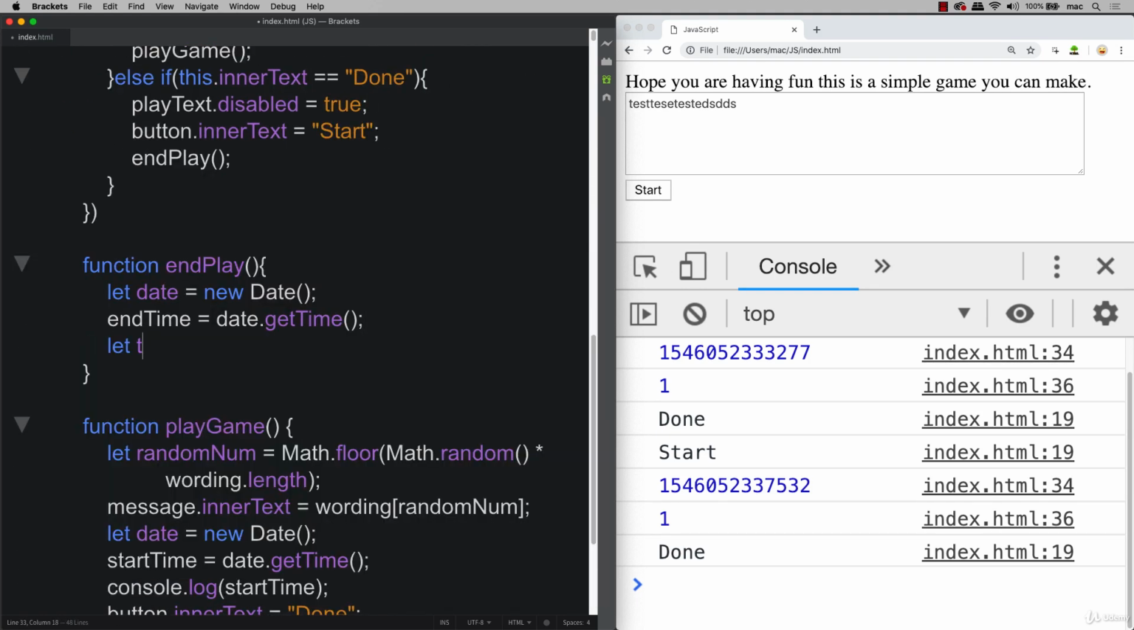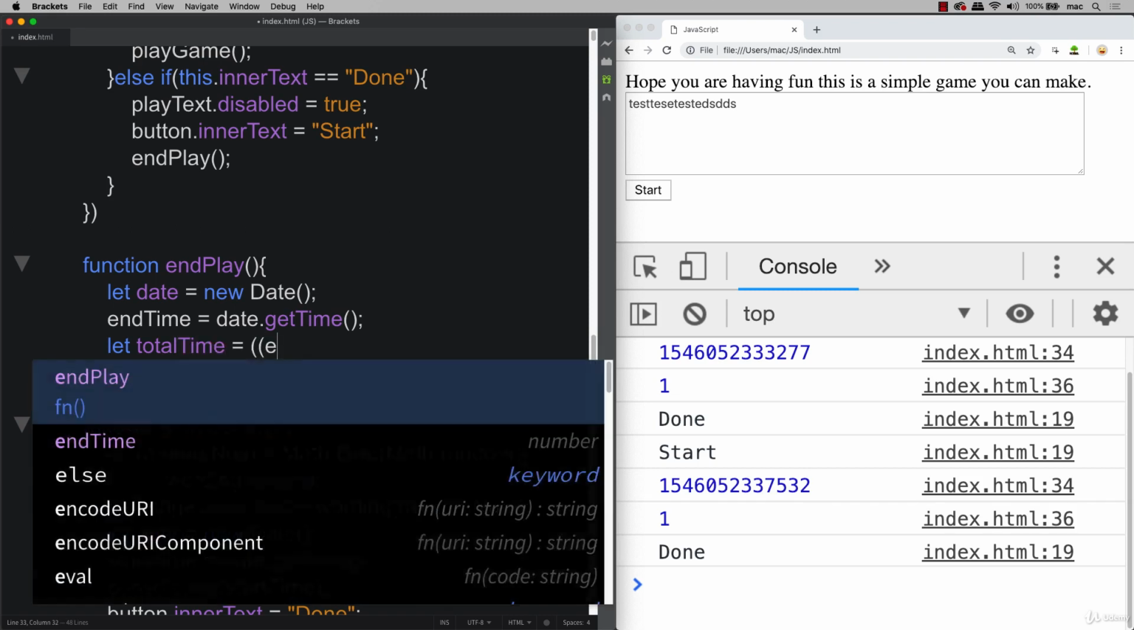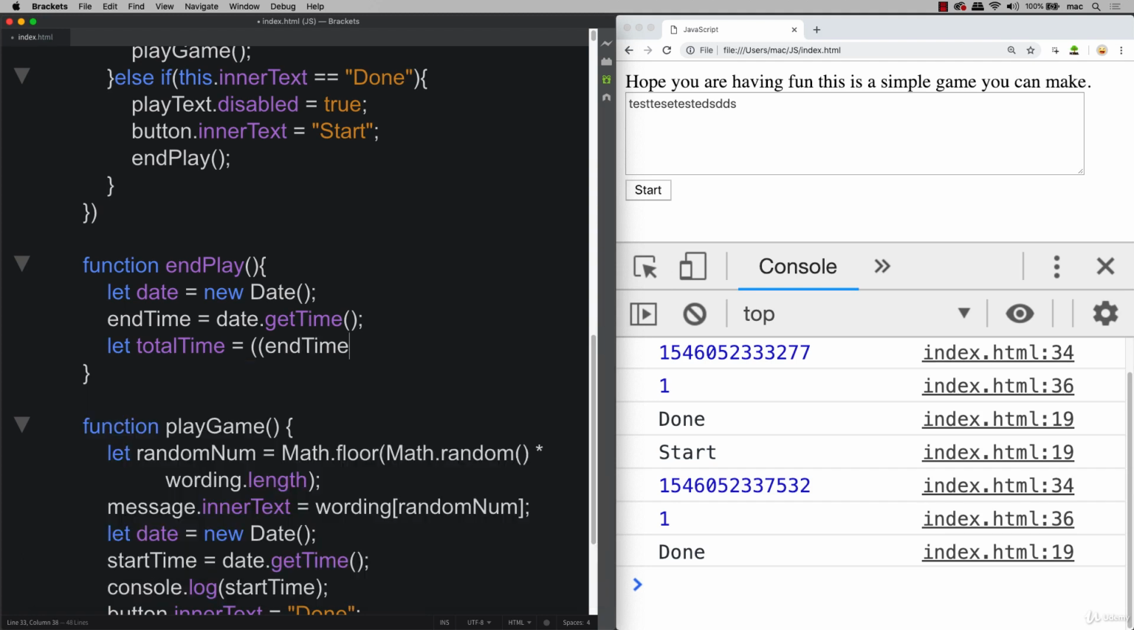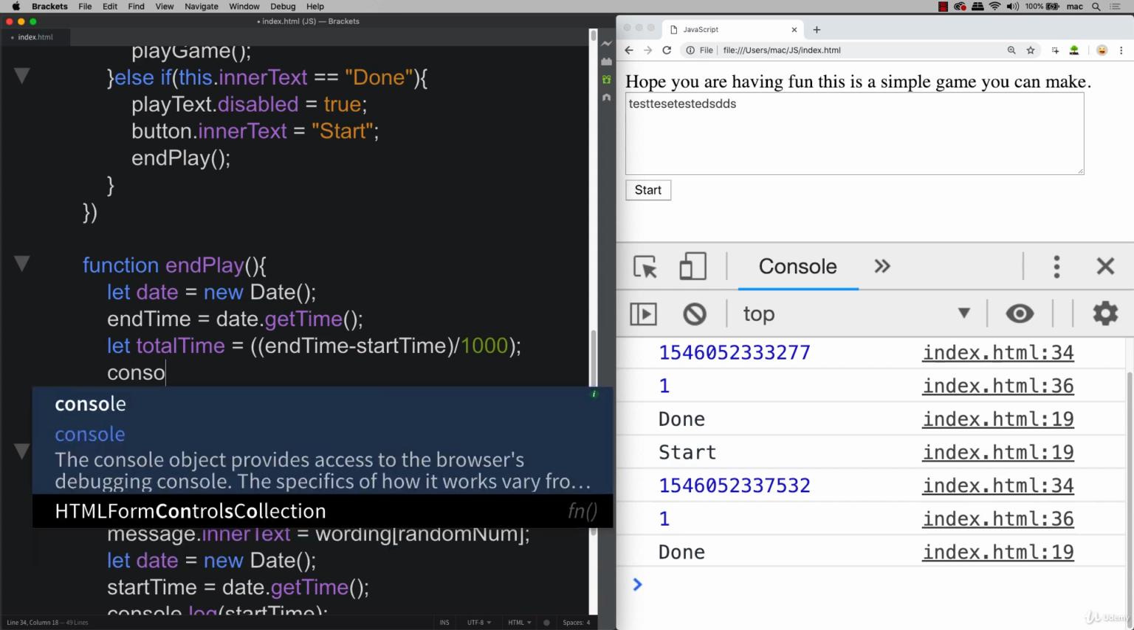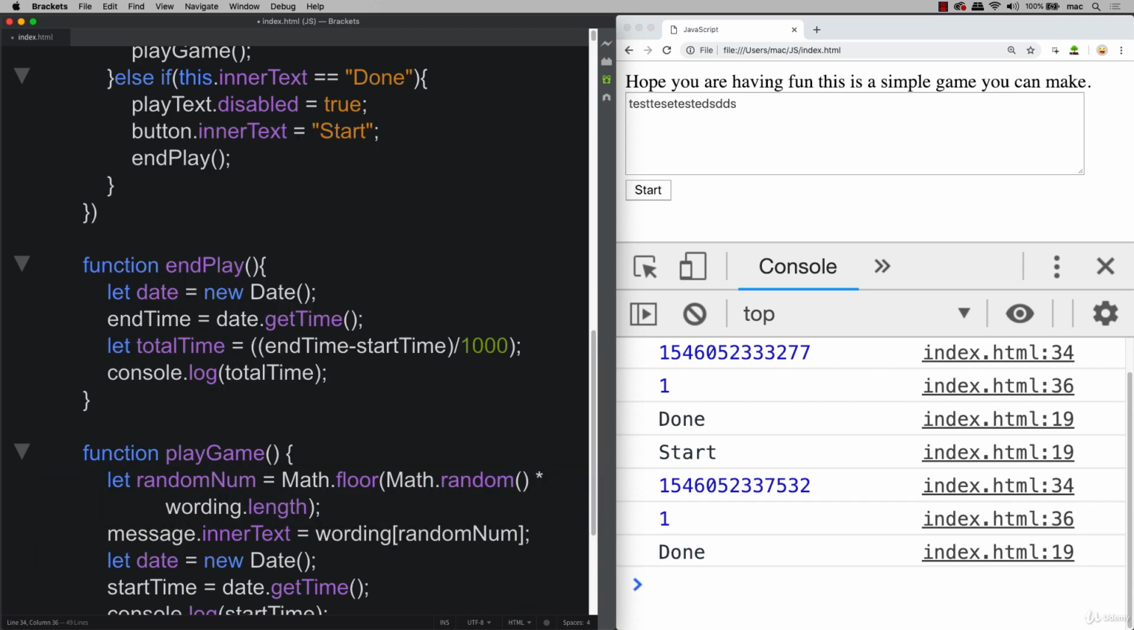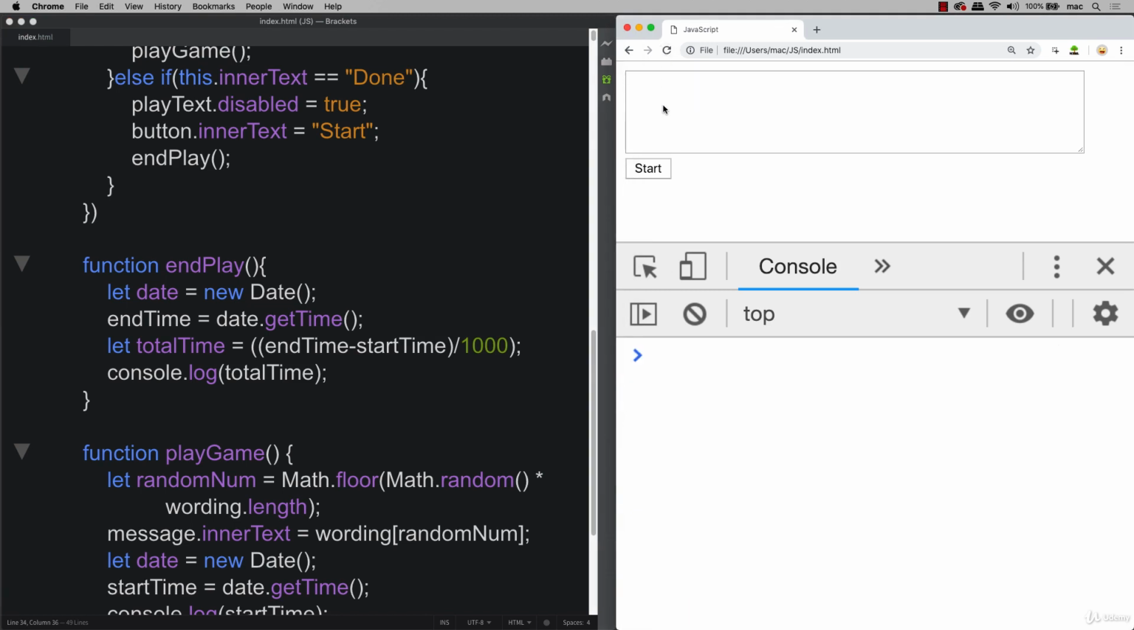Let's calculate out the total time. So creating a new variable for total time. And this is where we can take the end, subtracting out the start time, and dividing by 1,000. And this is going to give us the total time that was played. And remember that this is in milliseconds, the end time and start time. When we divide it by 1,000, that's going to give us the number of seconds played. And we can output that now. And this is how many seconds we played the game.